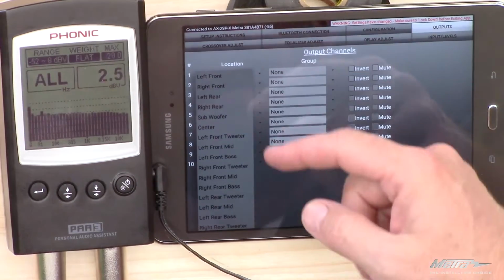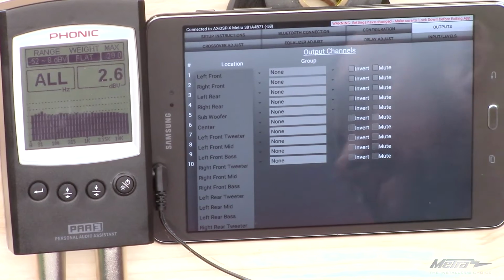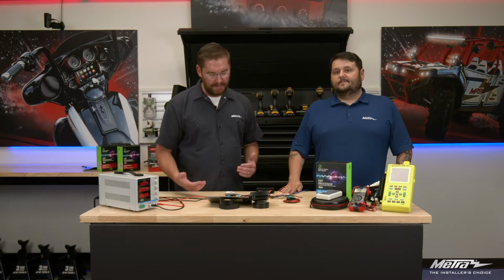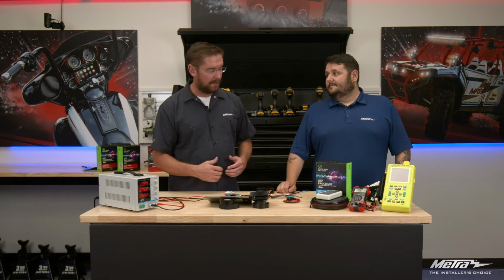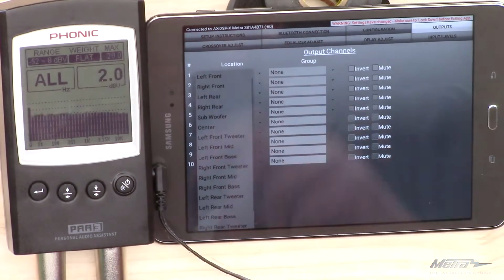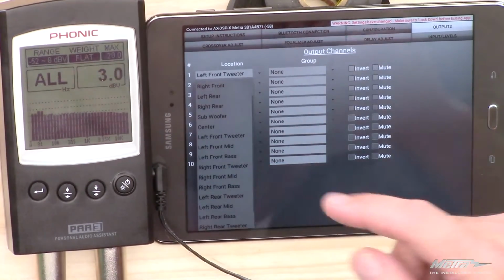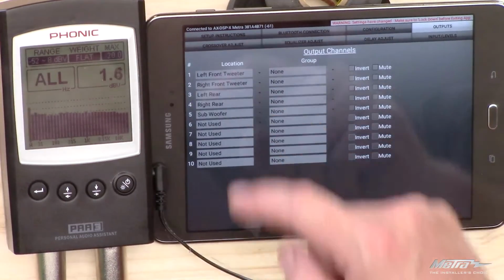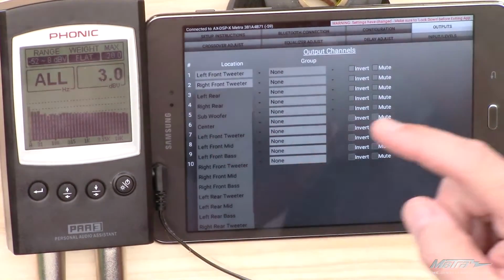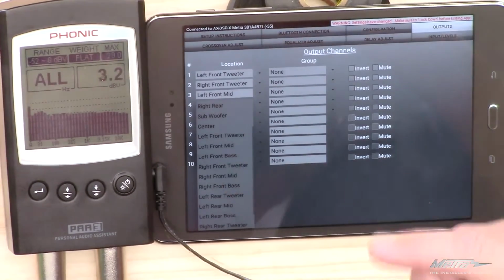So you can see that we have quite a wide range of locations. And this is location of the speaker, right? So is it the front left speaker? Is it front left mid? Is it front left bass? Front left tweeter? What is it? So you can do front left tweeter. For input 2, we can do right front tweeter. For input 3, we could do left front mid. For number 4, we could do right front mid.